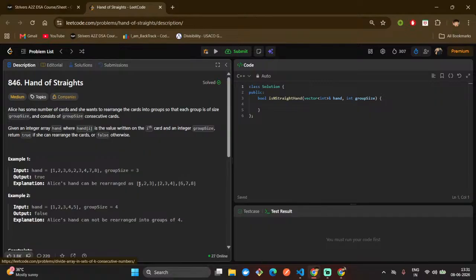So what does this question suggest? Alice has some number of cards and she wants to rearrange the cards into groups such that each group has a group size and consists of group-size consecutive cards. The given array has the value written on the i-th card, and the integer group size is given. Return true if we can arrange the cards, or false otherwise. What do you have to do? Just use the priority queue, right?